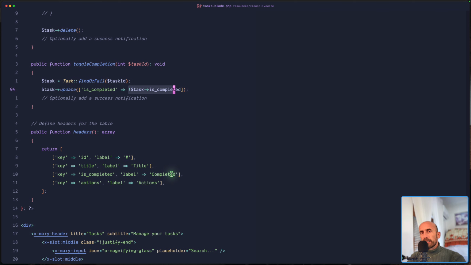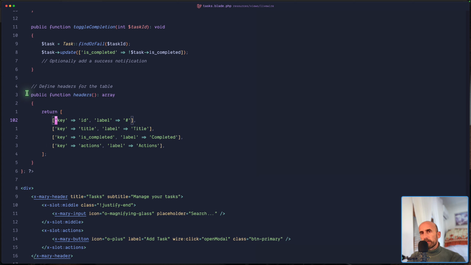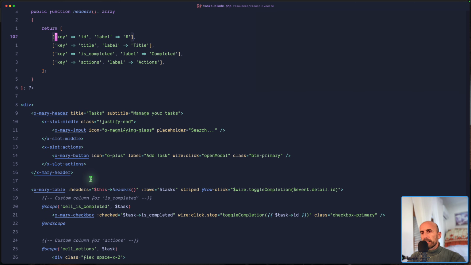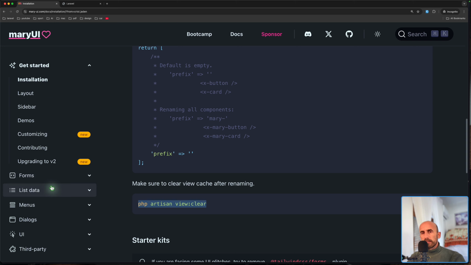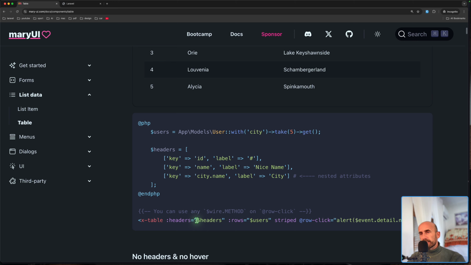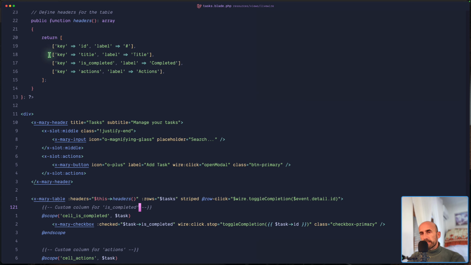Okay, and we have here define headers for the table, which yeah, it's okay. We have here headers, and then we have a MaryUI components. So headers, we have these headers, and let me just show you. If I open the MaryUI, go to list data table, and yeah, we have headers, and here we have an example. But in our example here, we use a method by saying this headers, which returns the same thing.